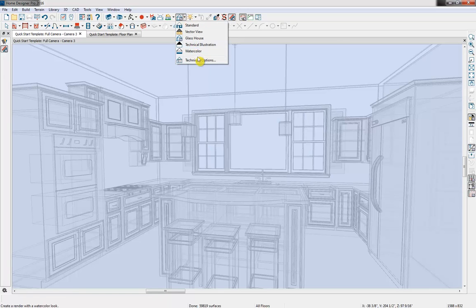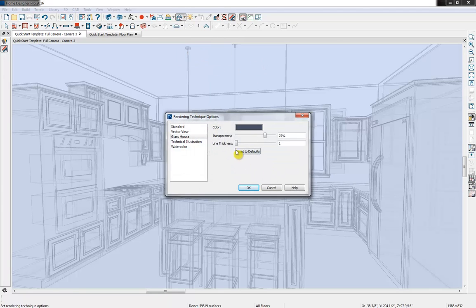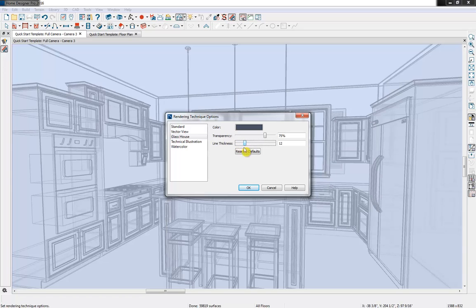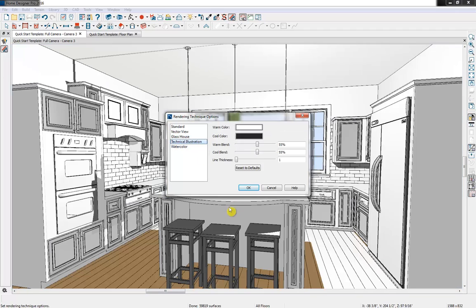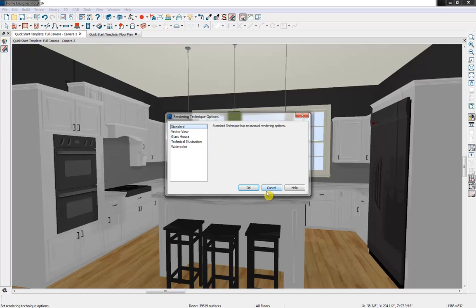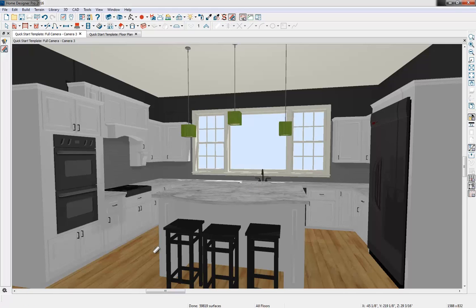So if we go back to Glass House and take a look at our technique options, we can increase the line thickness, increase or decrease the transparency. So you can see now we can see into the garage there. And we have similar elements in our other views to be able to change as well. So we'll go back to our standard view, select OK.